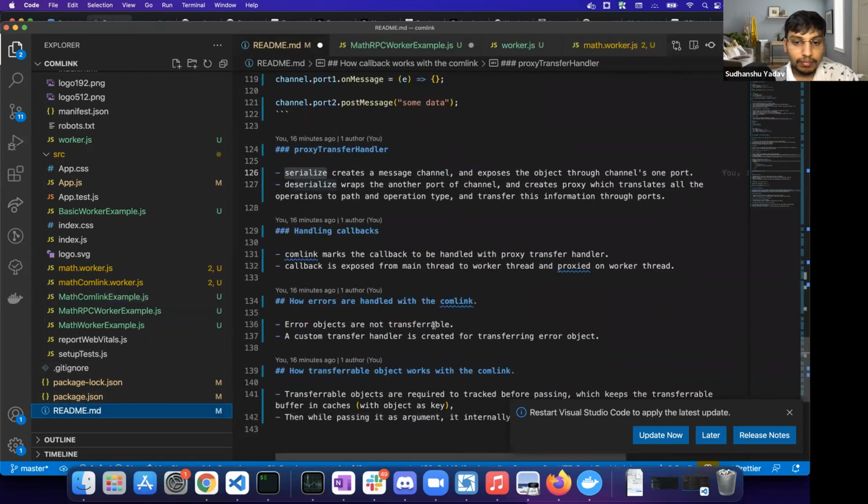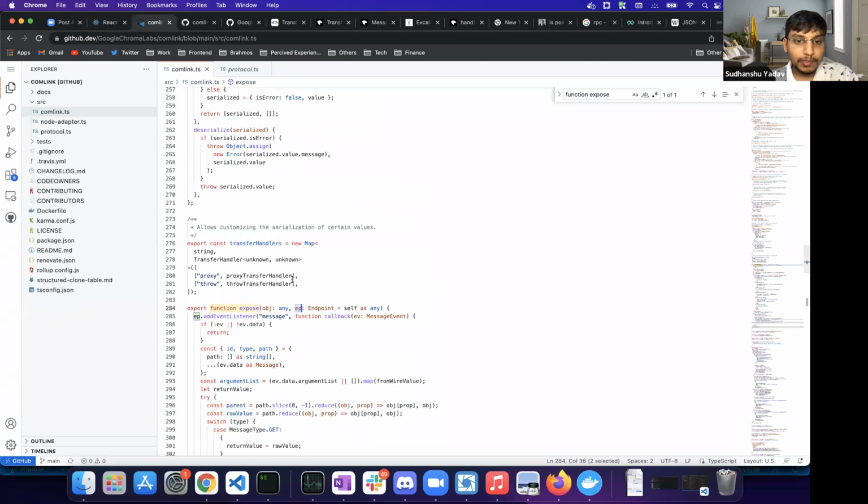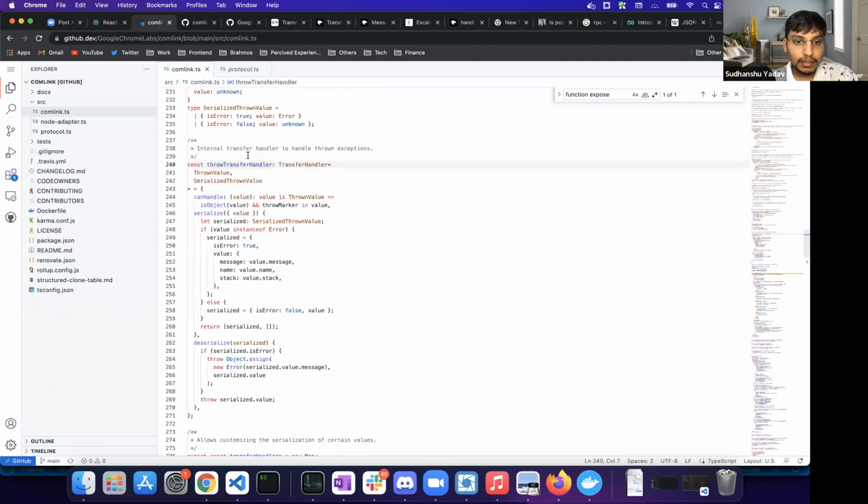Now, the callbacks are handled in that way. For errors, it has its own custom handler, through transfer handlers, because the error object also can't be structure cloned. The reason for that is the stack trace doesn't make sense. The error has a context, right? In which stack it has been thrown, and you can actually click on that and go to that file. So that can't be directly shared.